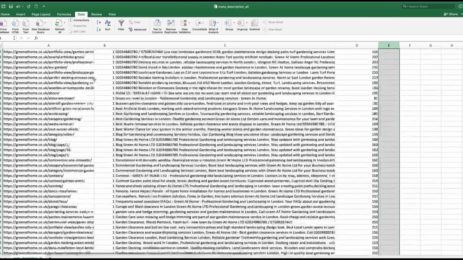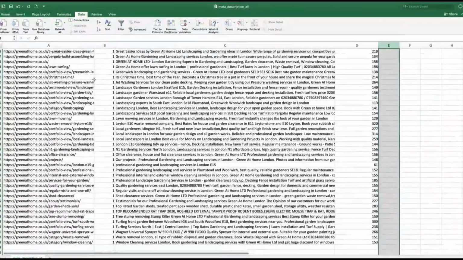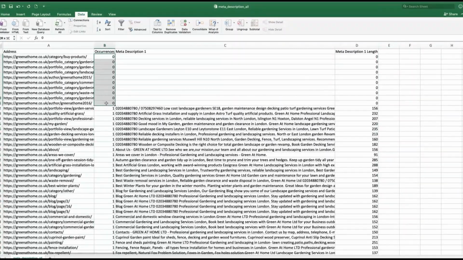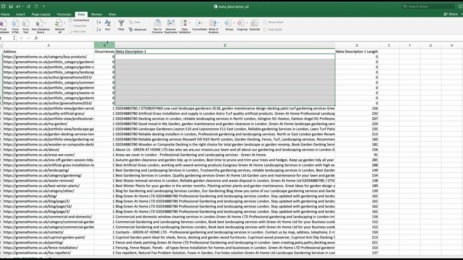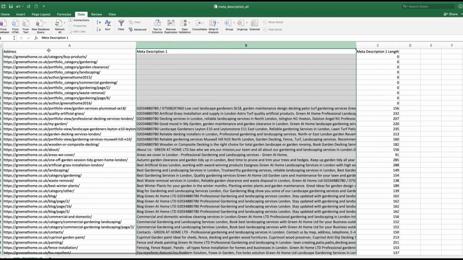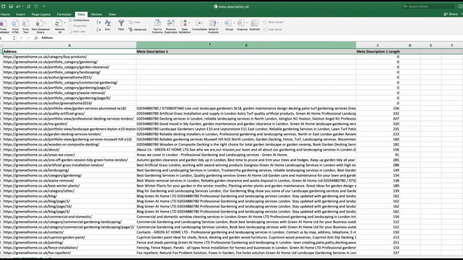Occurrences, again, this is pretty straightforward. It's how many times you see this meta description on this page. So we've got 0 at these ones, which of course have no meta description. So I'm already aware of that. So I'm going to go ahead and delete this column as well. Literally all you need is 3 columns. You need the address, the actual meta description, and the meta description length in characters.